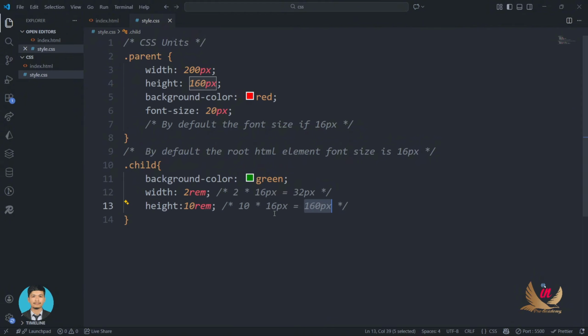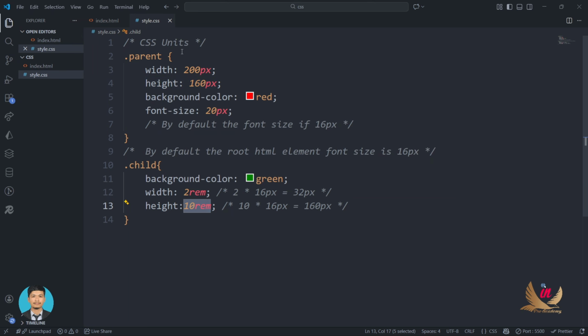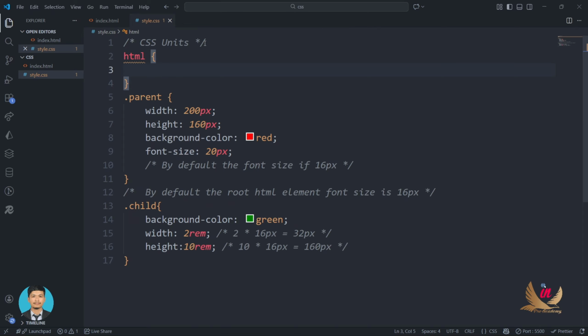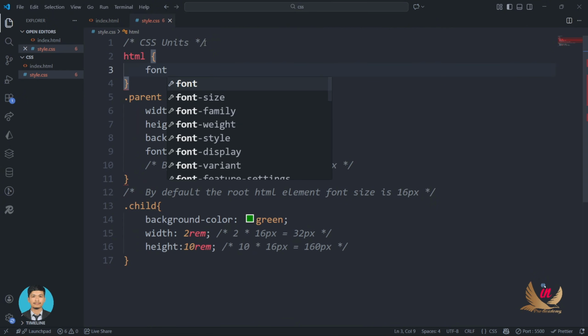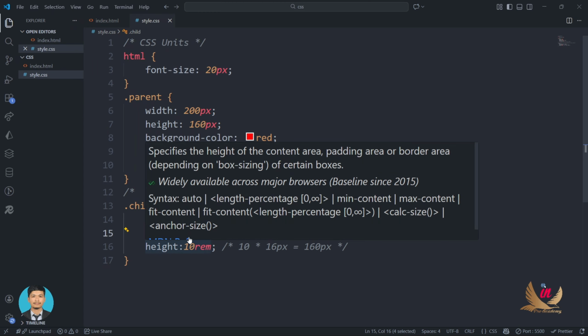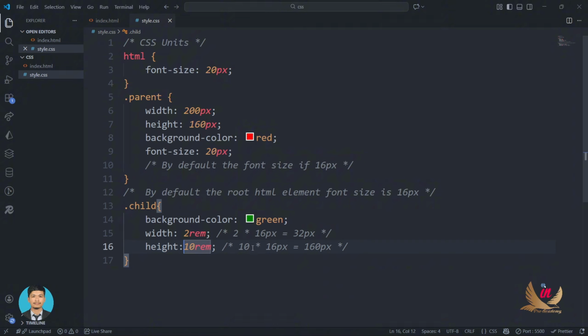Hence proved that rem depends upon the font size of the HTML root element, not the parent. But is it really so? Let us see that again. We are going to use HTML, the tag selector, and give the property font size, again 20 pixel. As soon as I write font size equal to 20 pixel for HTML, the root element, the height and width must change. We're not going to see the width part because it won't be seen clearly. But if you see the height, then it must increase.